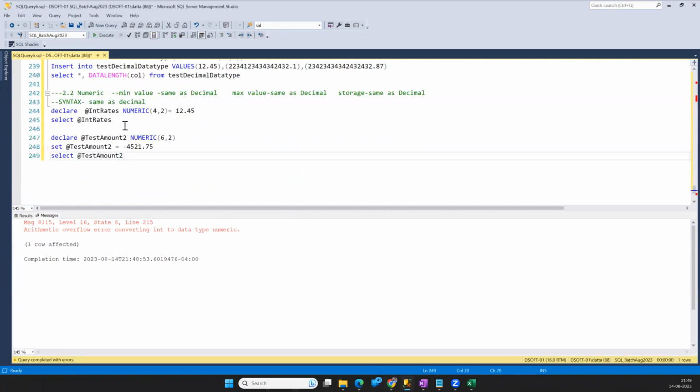Then why is there a need for both decimal and numeric if everything is the same: maximum, minimum, range, storage? Why do we need different data types? It is only to obey the ANSI standards. Numeric is the ANSI standard, and decimal is specific to SQL Server.